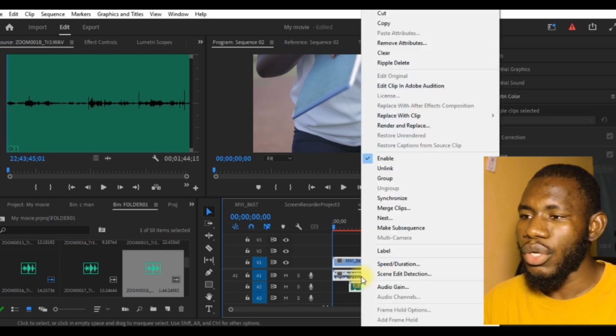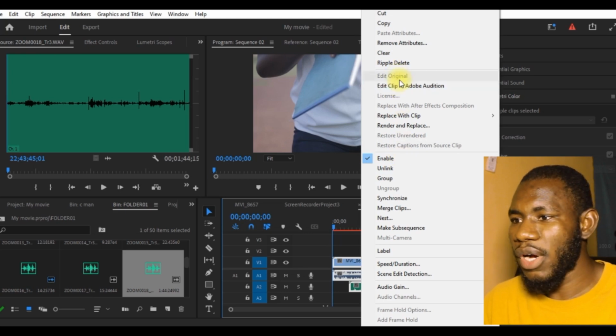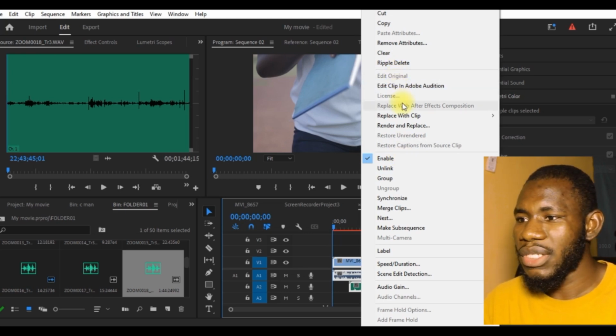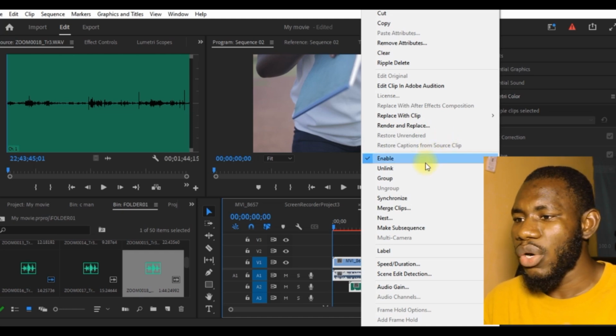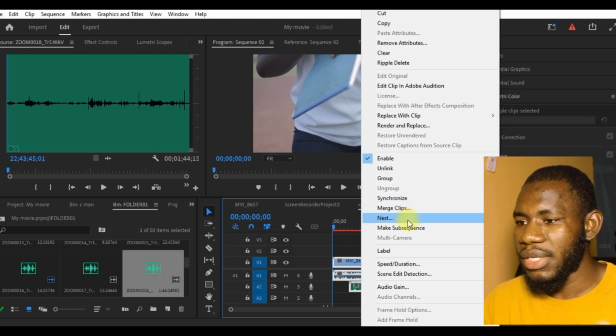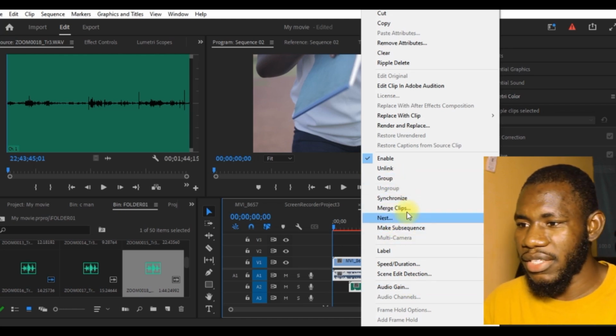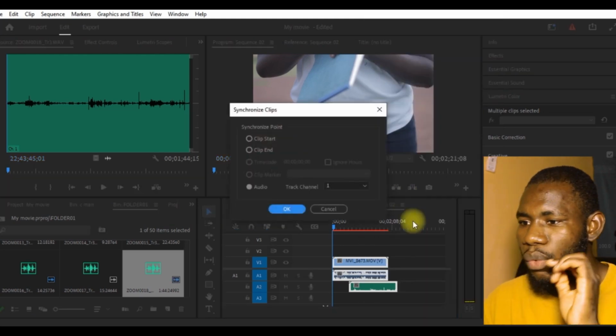You right click, and you see cut, copy, remove attribute, clear, ripple delete, edit clip in Adobe Audition, replace with clip, render and replace, enable, unlink, group, synchronize, merge clips, nest, make subsequence, label, speed duration, scene edit detection, audio gain, and all of that. But our main focus here is this synchronize. Then you click on synchronize and watch what happens.